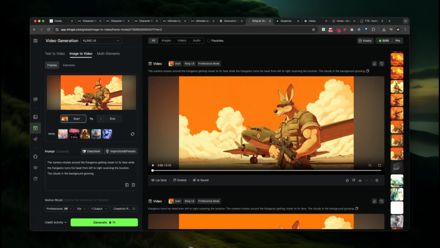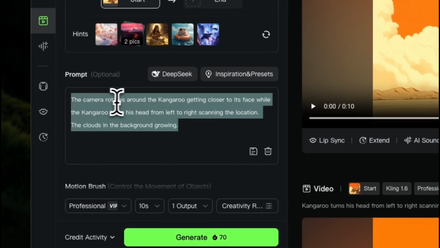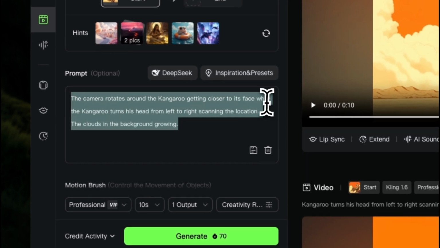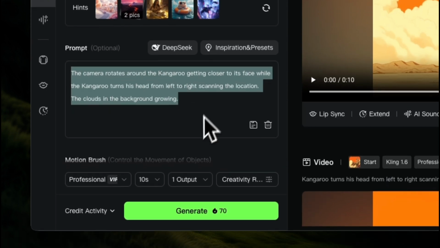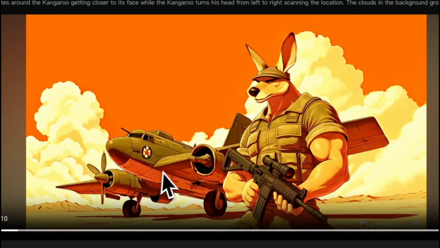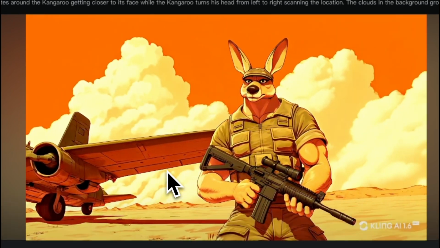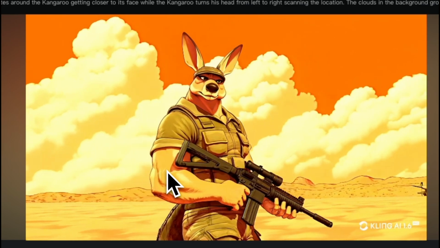Let's try giving it some direction. A simple prompt like, the camera rotates around the kangaroo getting closer to its face, while the kangaroo turns his head from left to right, scanning the location, the clouds in the background growing. What a difference! Just a few words and some camera direction. It's not Spielberg yet, but it's a good start.